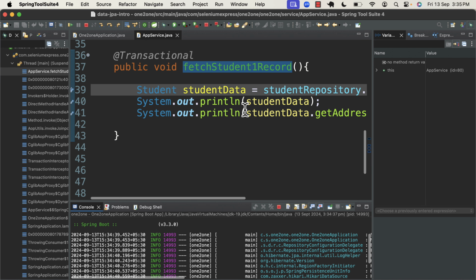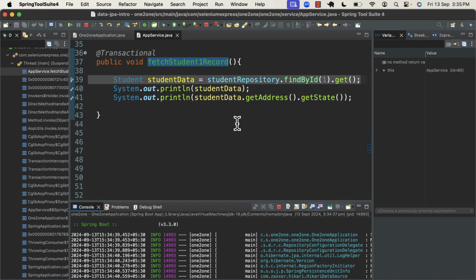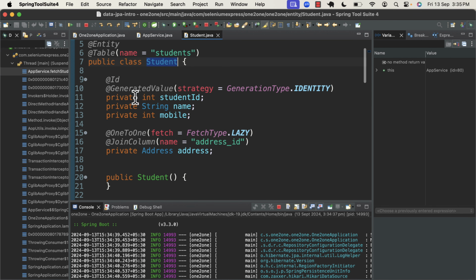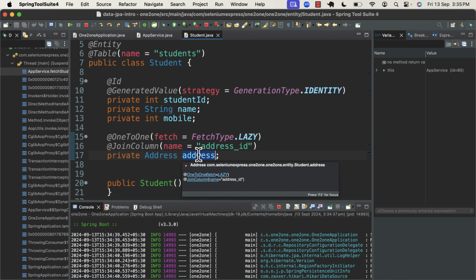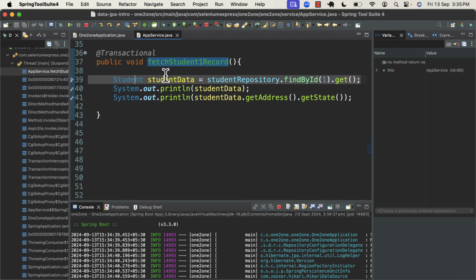And here comes the main thing. So let me zoom this out a little bit. And I think everything is on my screen right now. Perfect. So right now I'm in my fetch student one record. So this line is about to get invoked. My control is here right now. I am trying to fetch the student record for ID 1. Okay. So if you remember, in the student we have a one-to-one mapping with the address. And in the one-to-one mapping that I have over here, the fetch type is lazy. That means when the student record is fetched, the address record will not be fetched.